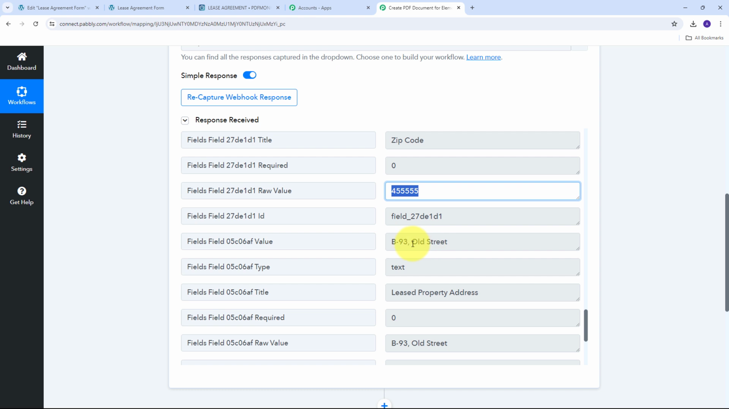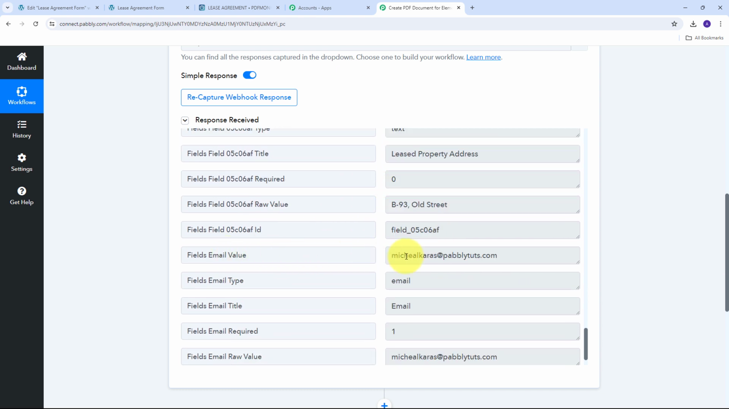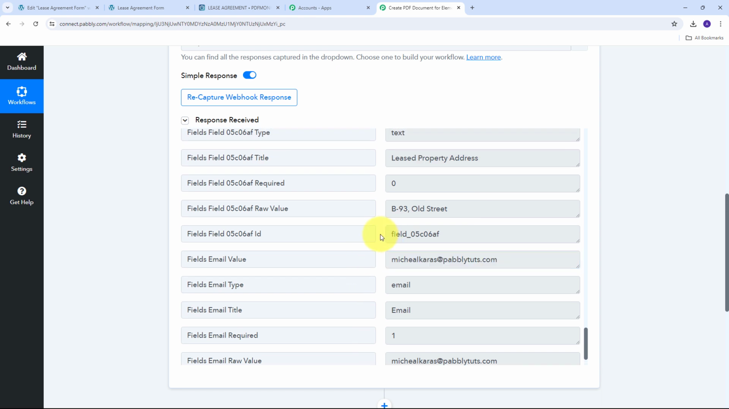I have the random zip code and the address, that is B93 Old Street. And here I also have the tenant email address, that is michaelkaras@pabblytudes.com. So here we can see that I have received all these details from my form submission of Elementor form. And here I have received all the detail of my lease agreement. Now I have received the detail of the tenant and the landlord.